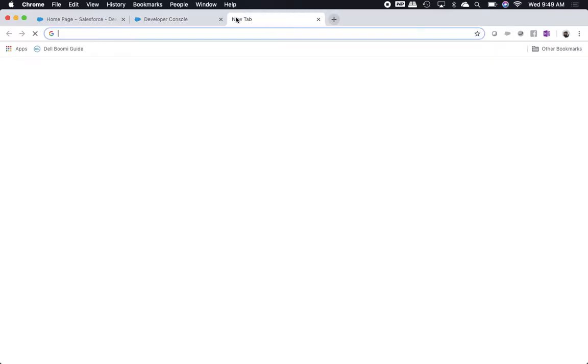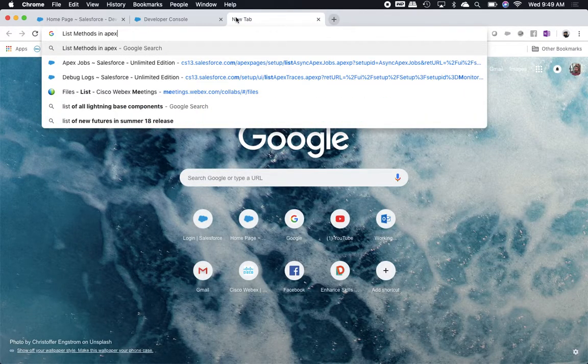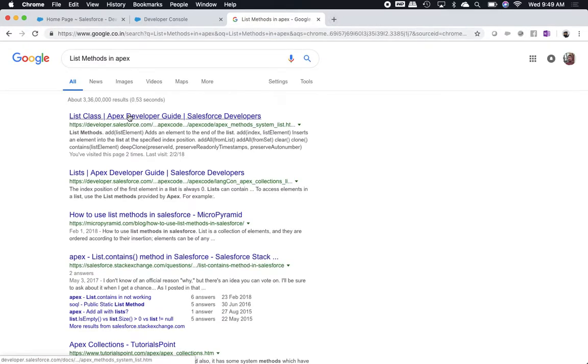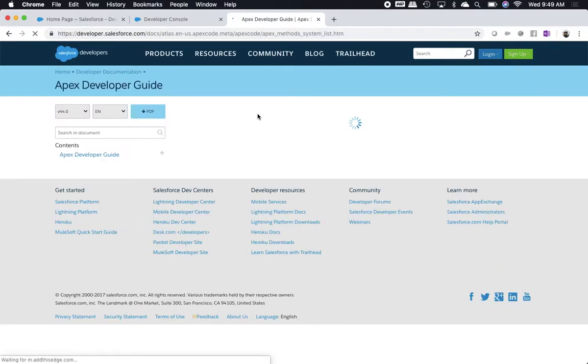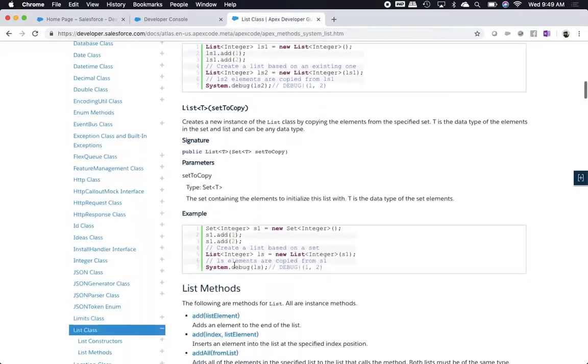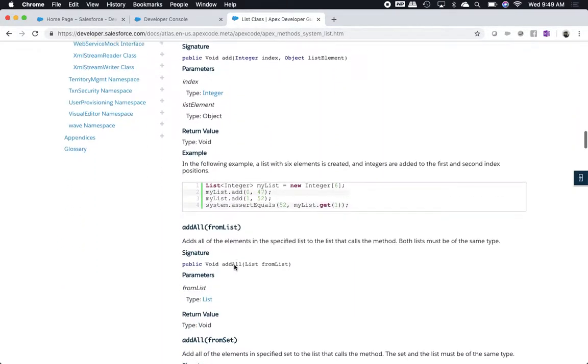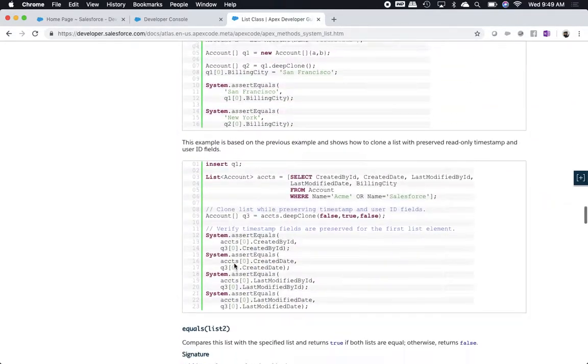So now we can see list methods in Apex. Whenever you get a doubt, we have a document available called List Classes in the Apex developer guide. You can check out the methods from the developer document. Whatever new methods they update, everything they will provide here.